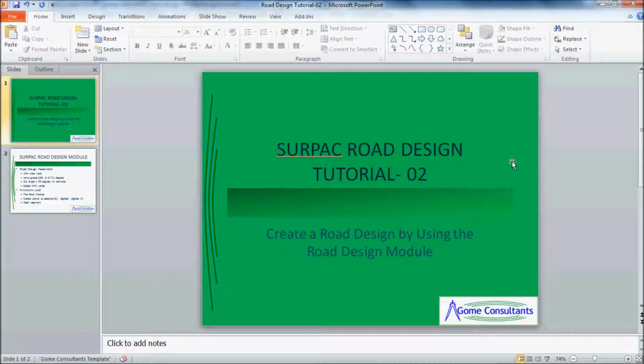Hello folks, this is Surpac road design tutorial number 2, which carries over from tutorial number 1, where I created a flat pad for the workshop and offices. This time I'll show you how you can put in a road that connects the pit to the workshop and the offices.